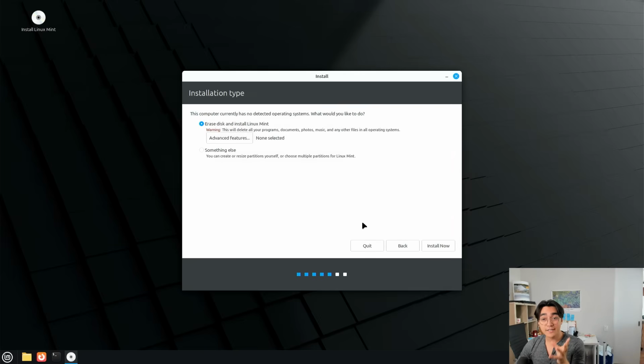Okay, now this is the scariest part. If you're already using your PC with Windows, you have two options at this point. You can dual boot, which I will not be doing because I've tried it. It's a very appealing idea, but it never really seems to work well in practice for me. So on this machine, I am wiping all past Windows installations. We're going to erase the disk and install Linux Mint.